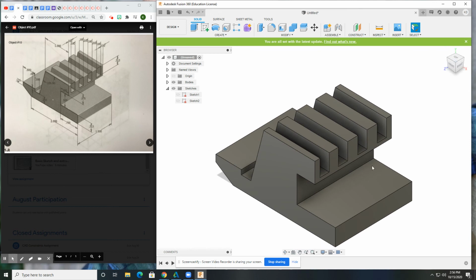Let's set it in that home view. Let's double check. Let's see if everything looks correct. It looks right to me. I'm fully constrained. Go ahead and collapse that. That looks like a perfect number 10. Make sure you save it correctly. Make sure you put it in the right folder so I can grade it. And you're good to go.